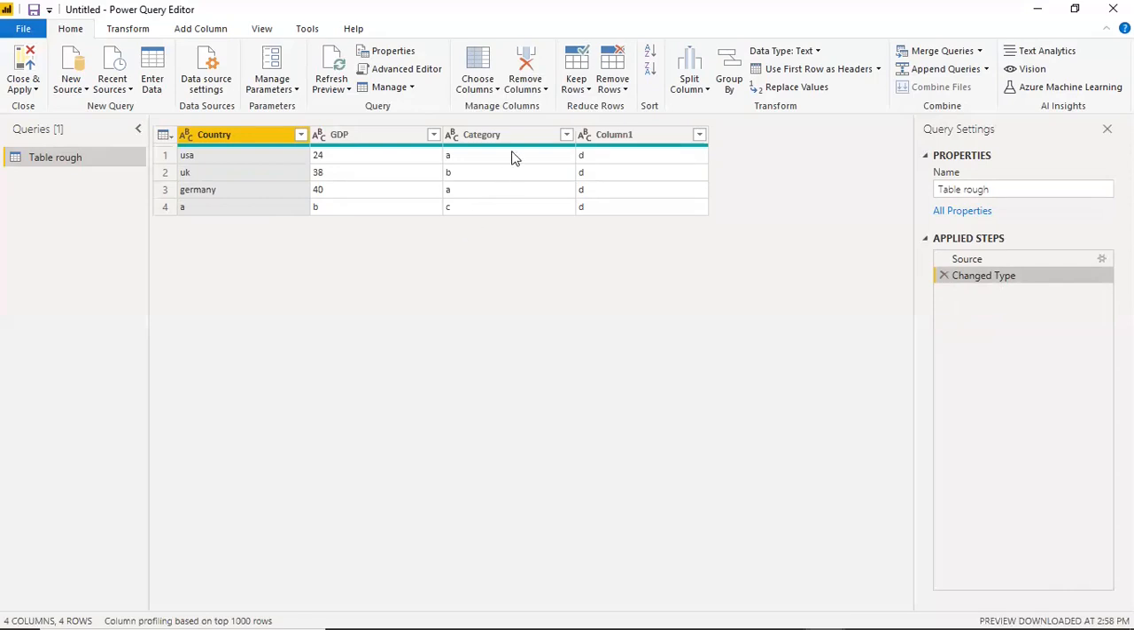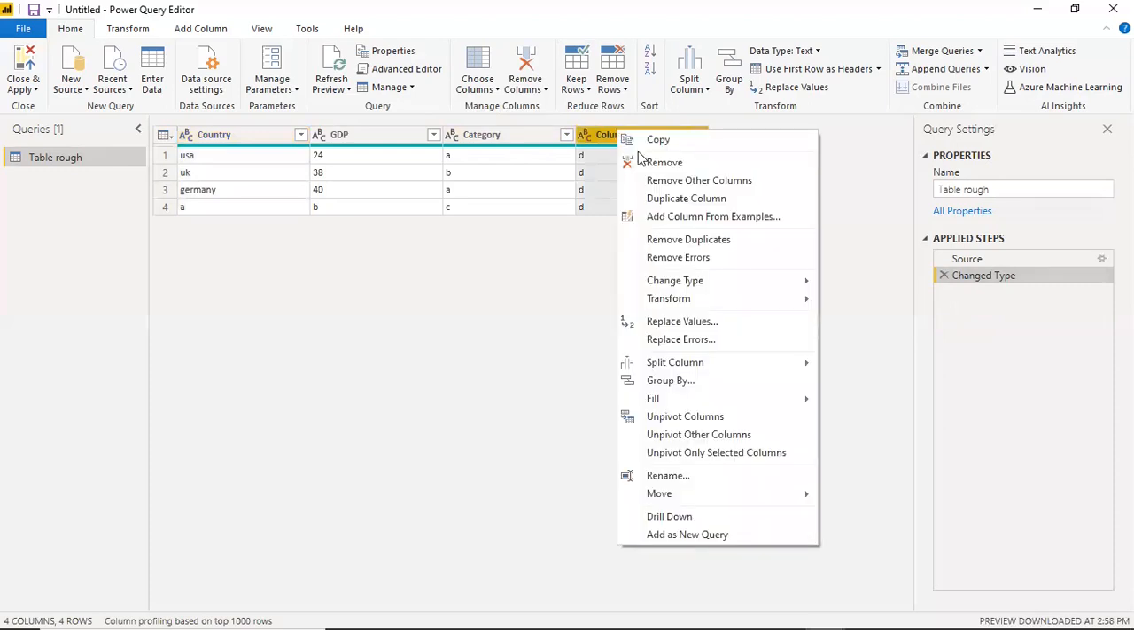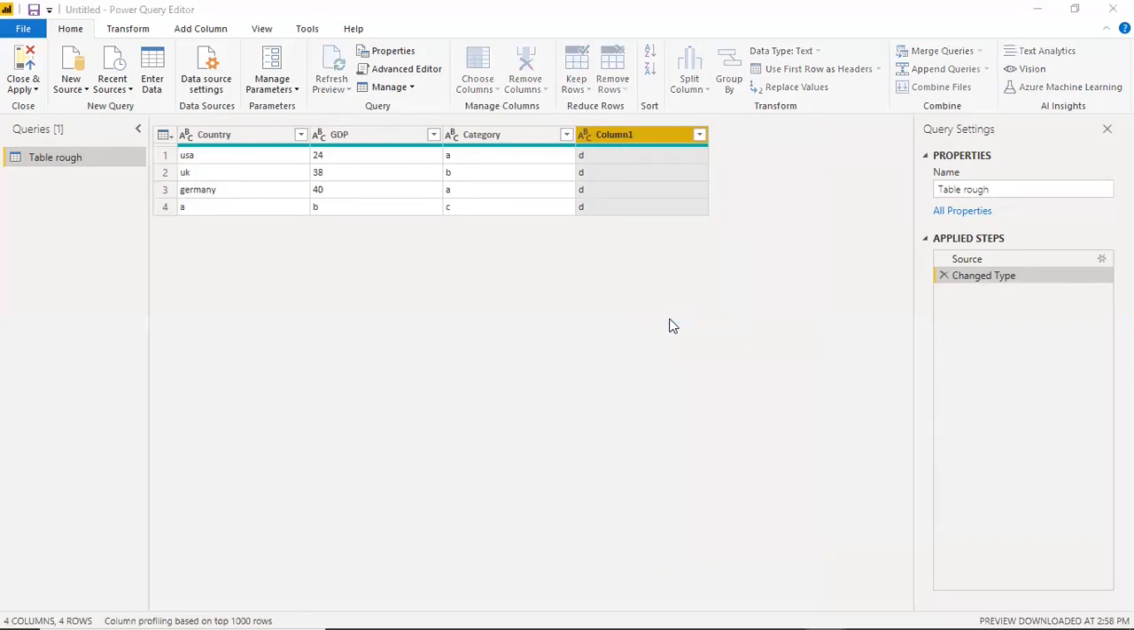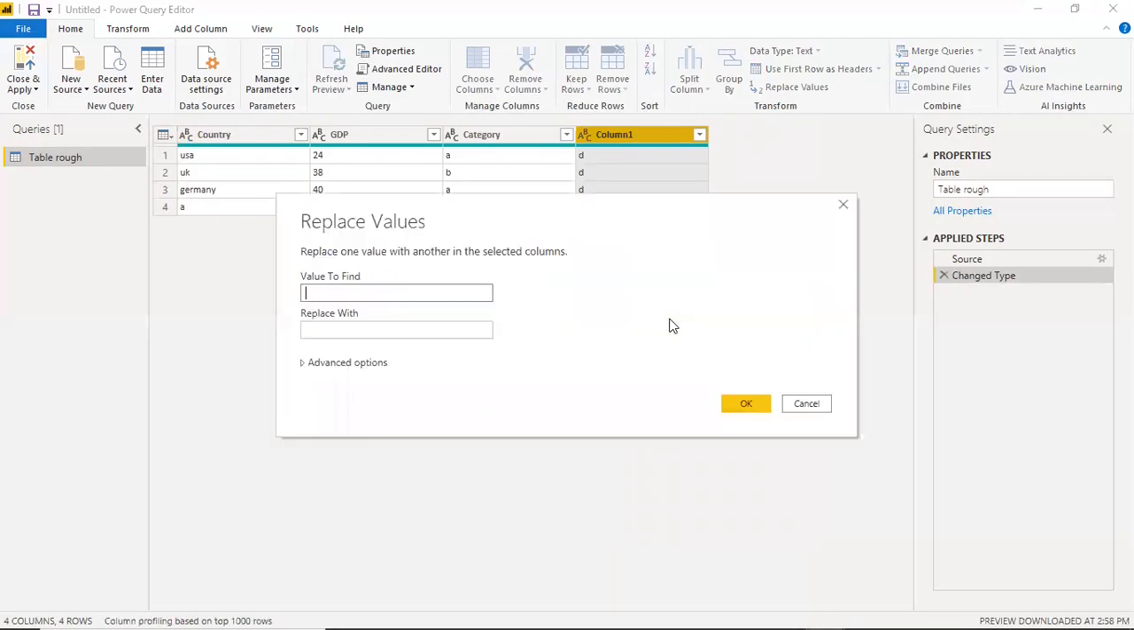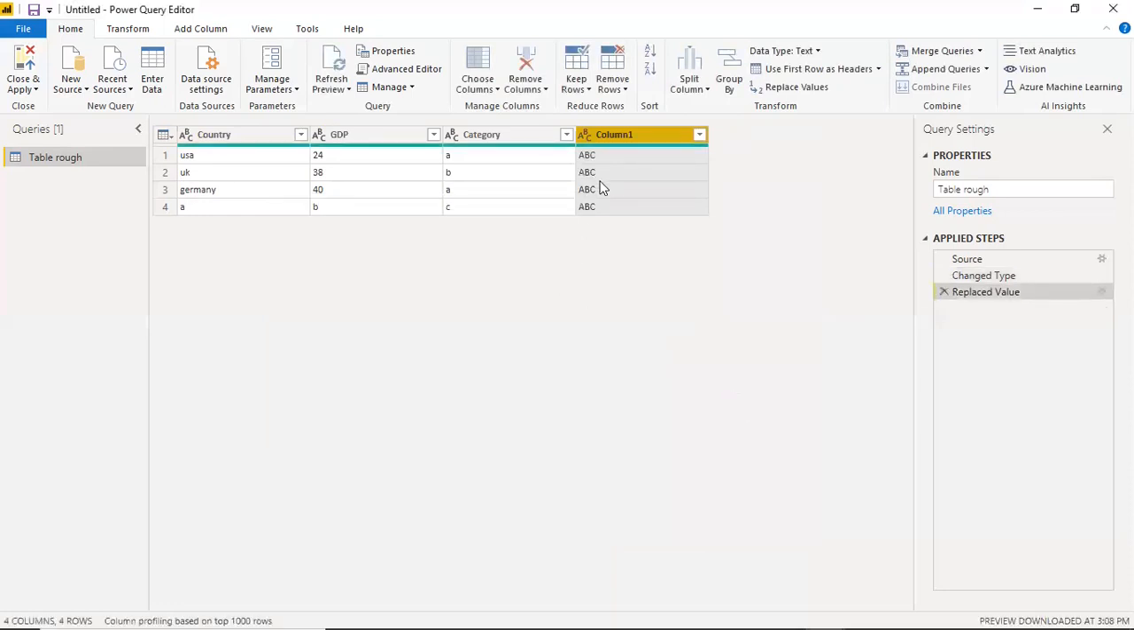You can also select a column and right-click, and you will see all the options: remove column, remove other columns, duplicate column, and add column. There are several options. You can also replace the values. If you want to replace the values, you can simply click on replace. It will ask you what you want to replace. So if I want to replace D with, say, ABC, and I click on OK, it will simply replace all the Ds with ABC.